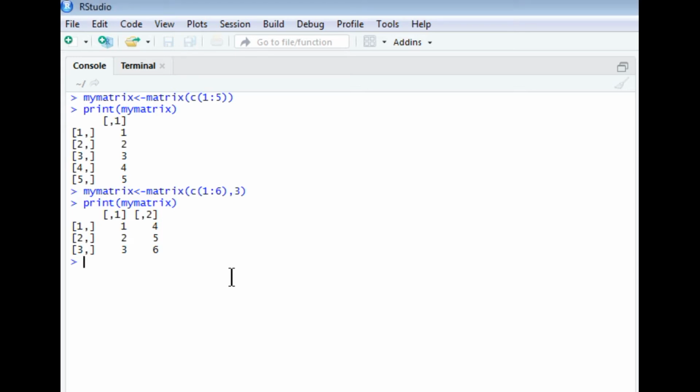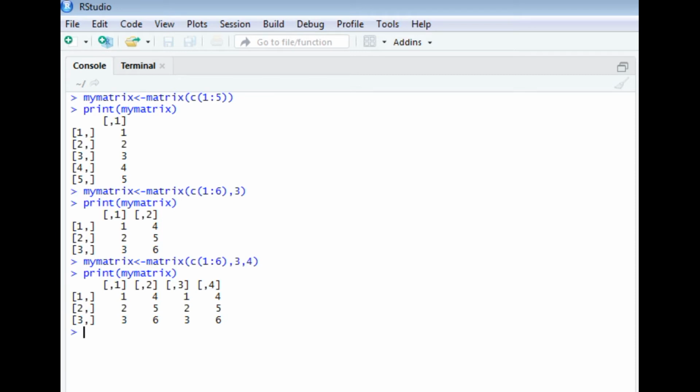Now we come to adding the number of columns. My matrix is now defined as my_matrix <- matrix(c(1:6), 3, 4). 3 is the number of rows, 4 is the number of columns. I press enter. Now I print my_matrix. As we declared the number of rows as 3, it shows 3 rows, and it shows 4 columns.